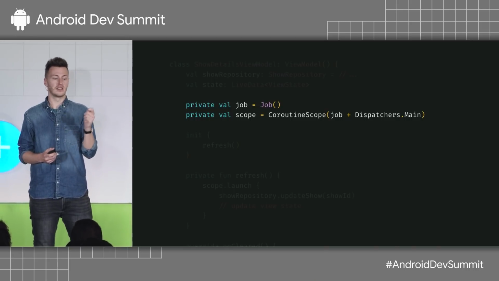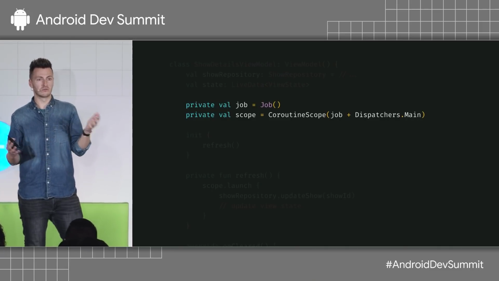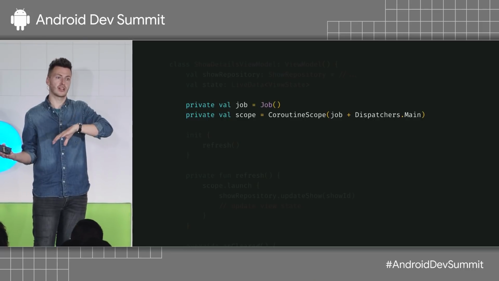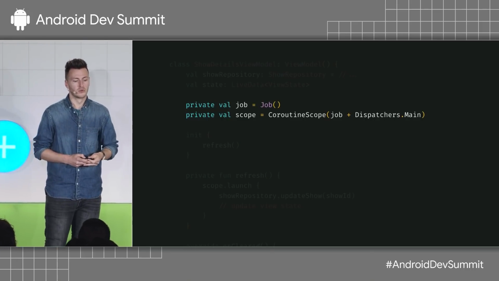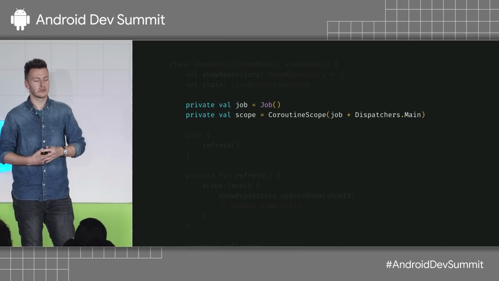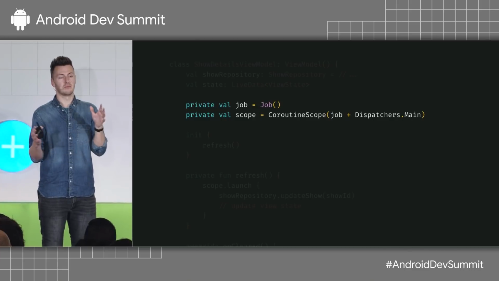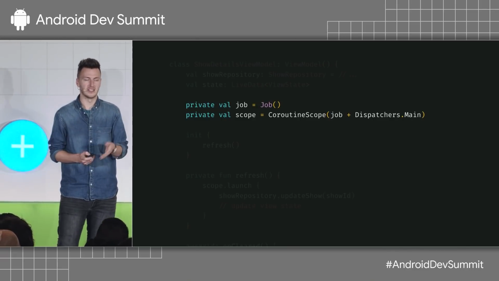And then we're going to create a coroutine scope using our job. That means that anything that runs on it allows us to track back using that job object. We're also going to give it a default dispatcher. We're going to talk more about that later. But basically what it means is that anything that is launched on that scope will be automatically run on the main thread, Android main thread, in this example.